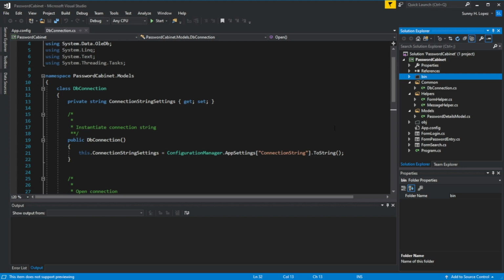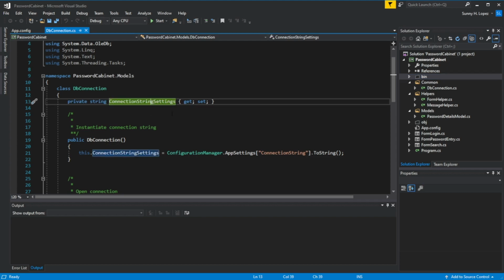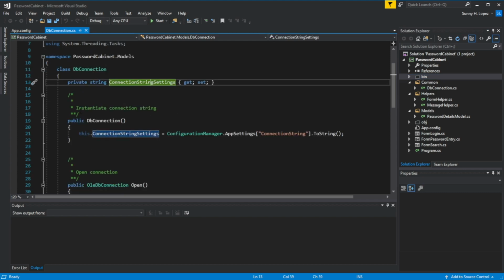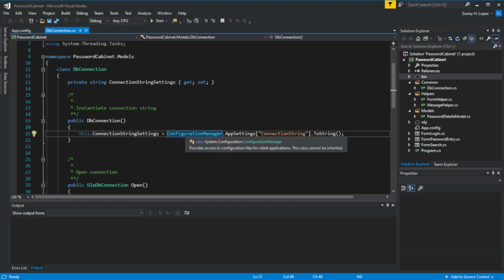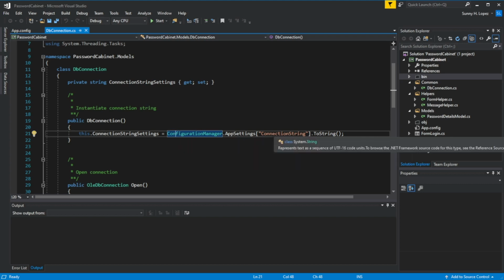Okay, so I've already opened my database connection here, the DB connection. I created a private string called connection string settings, and I added it here in DB connection. This is where we can get the connection string. By the way, we notice also that we have our ConfigurationManager.AppSettings connection string ToString. This is where we can establish our connection.